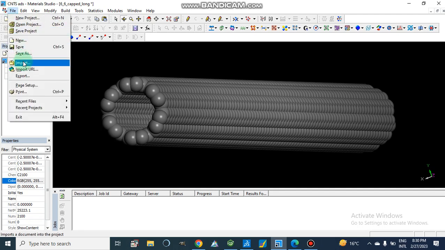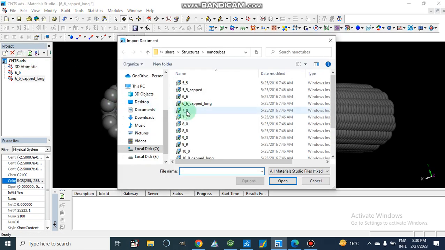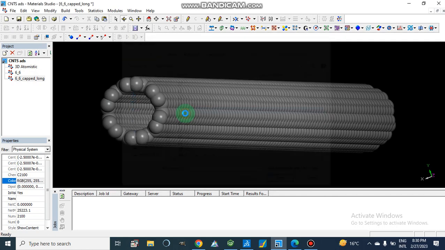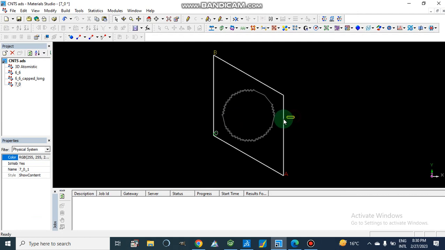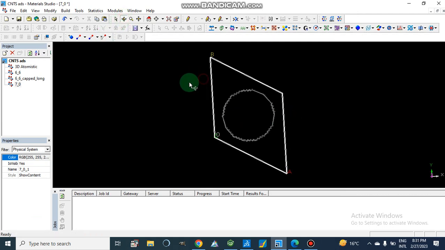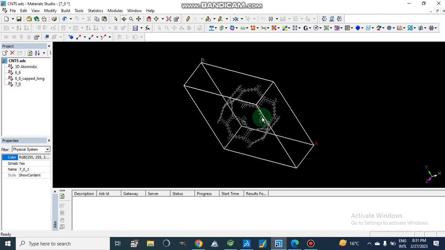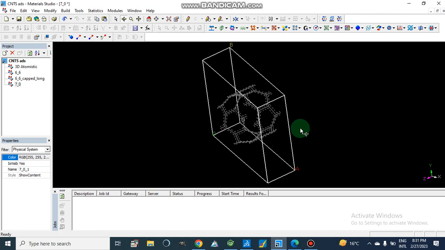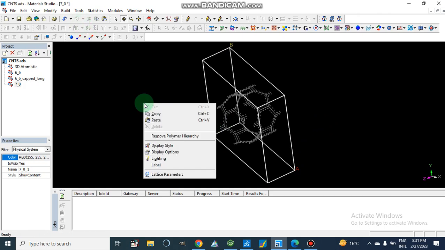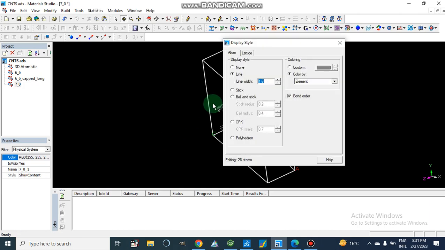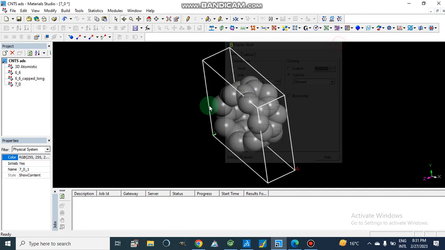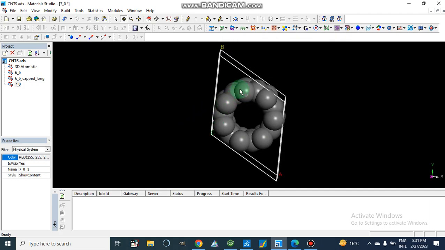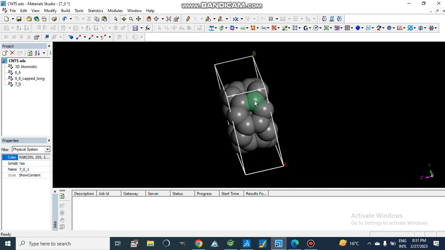We have templates of 7 onward with 7, like here we have 7, 0 and 8, 0. If we are going to import 7, 0, it is a short tube, and with display style CPK, if you look here, this is carbon 1, 2, 3, 4, 5, 6, and 7. So these are the 7 carbon tube, and it makes a hexagonal-like structure.